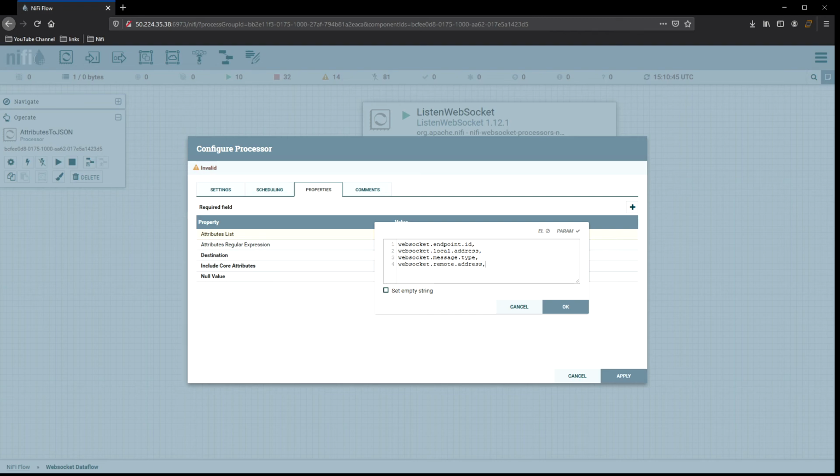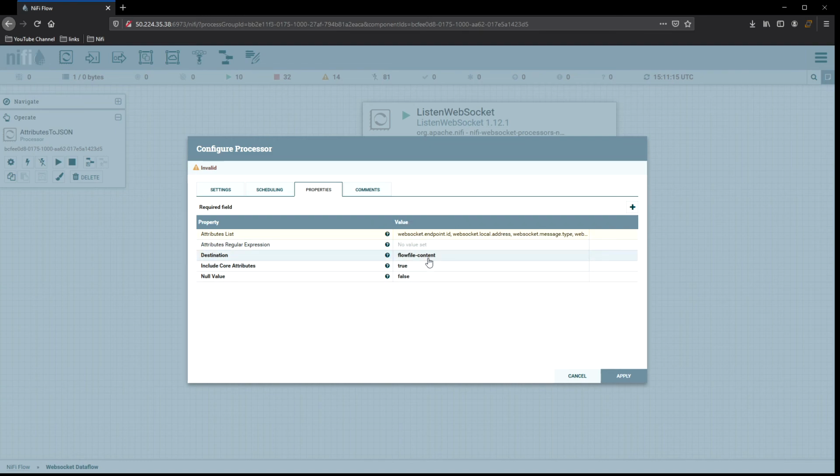I'll make sure those are the ones I wanted real quick. Okay, yep, there we go. So we have endpoint ID, local address, message type, and remote address. All right, so we look good there. Apply that.